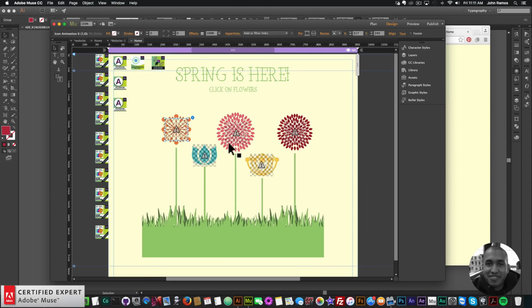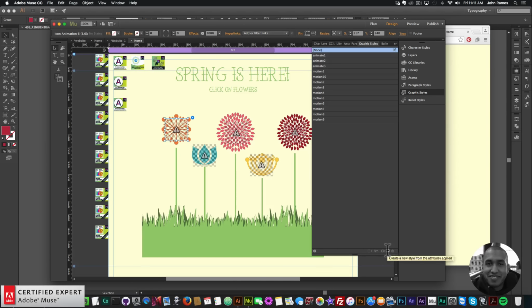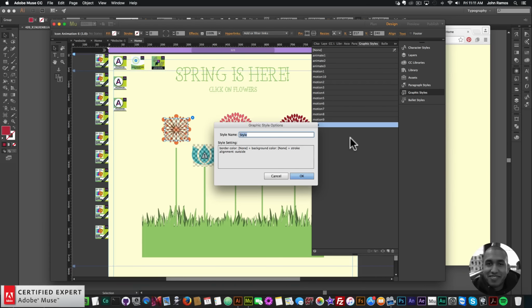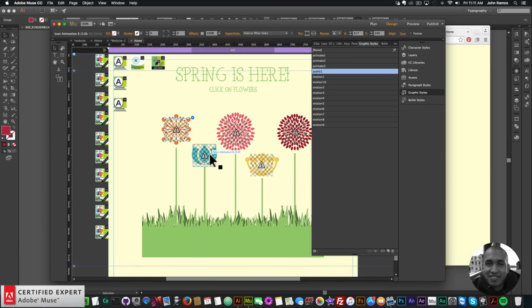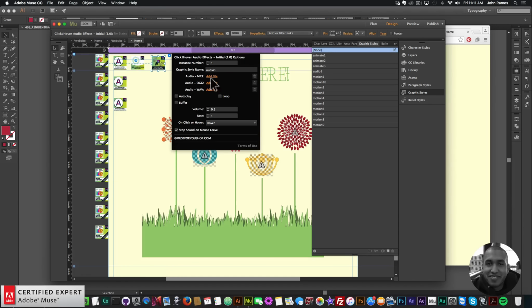So I'll click on the icon animation widget here, the widget container, and then I'll go to graphic styles, and I'll create a new graphic style, and I'll call this audio 1. Okay, and then I'll assign audio 1 to each of the icon animations. Now whatever audio is in here is going to trigger the audio when I click on the icon animation. And then for the add audio, I'm just going to add an MP3.